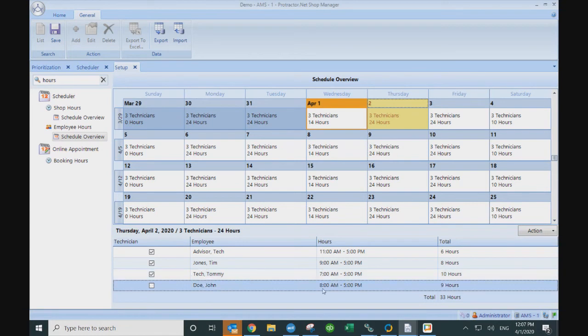Now, John Doe is also listed here, but you notice he doesn't have a check mark for technician. That means he's a service advisor, so it's not nearly as important to set up your service advisor schedules in here.